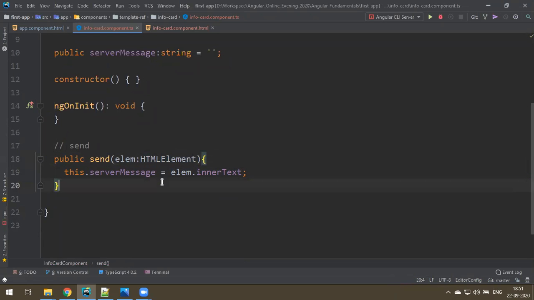What if we write this.serverMessage is equal to element? Only element? That's a problem, because element belongs to the HTML element, and this belongs to string. Okay, fine.